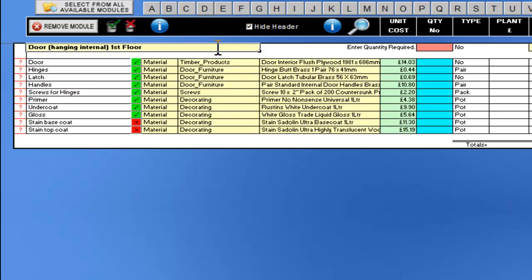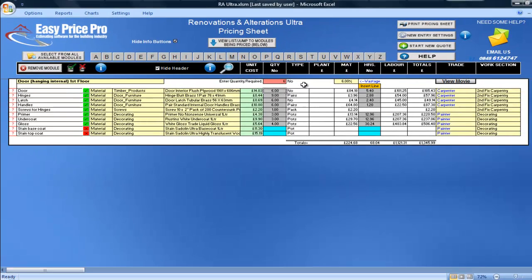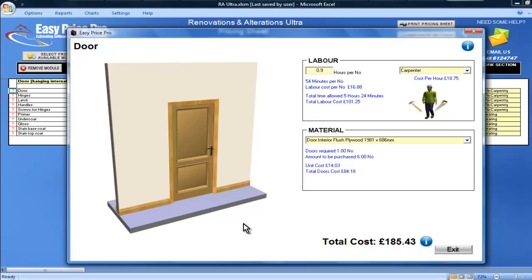I now need to enter the quantity of doors I will be hanging on this floor, here in the red cell. This is 6. As you can see, by entering this one number, all the elements needed for my door hanging have been priced. But let's take a closer look at what has been allowed. If I click on the question mark for door, I can get further confirmation of the fact that it is internal doors I am pricing for, here in the diagram.